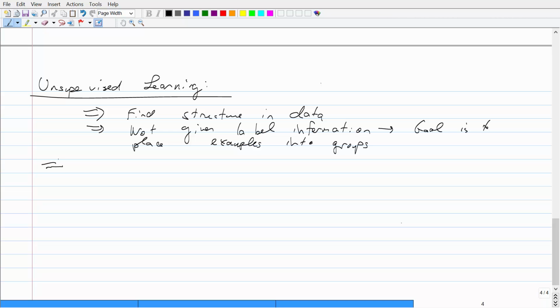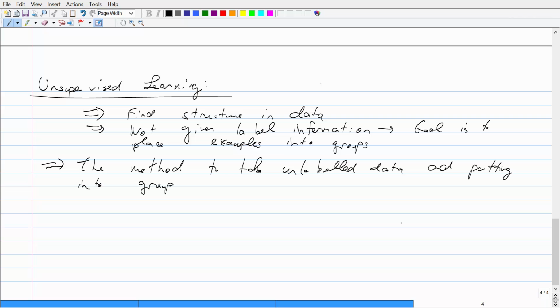So the method to take unlabeled data. These are just examples with absolutely no label information. We don't know anything about the data except that there is a bunch of features for each example. The method to take unlabeled data and put it into groups is called a clustering algorithm, because each group can be represented as a cluster of points, and each point in that cluster is similar to every other point in the cluster in some way.